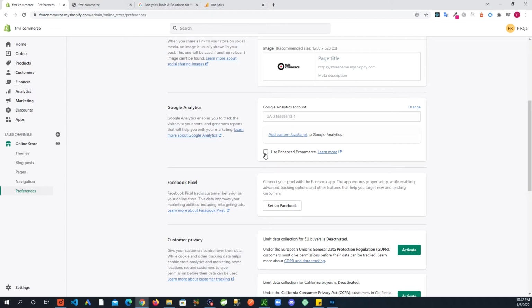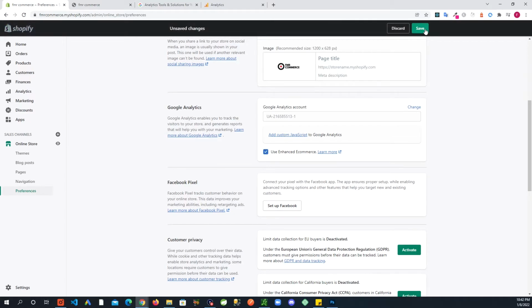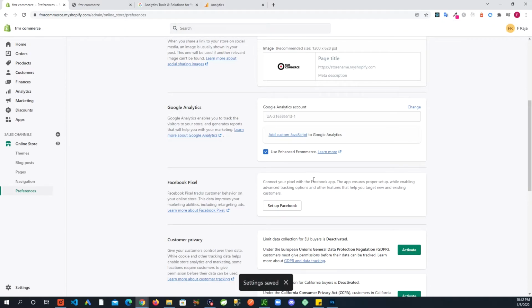You could check use enhanced e-commerce and save again. If you want to read more about this option, you can click on this to read more about it. It's just more options in regards to e-commerce. Your site could be anything, it doesn't have to be e-commerce. So when you check that, you get more options for e-commerce. And so that's it, you have done that.